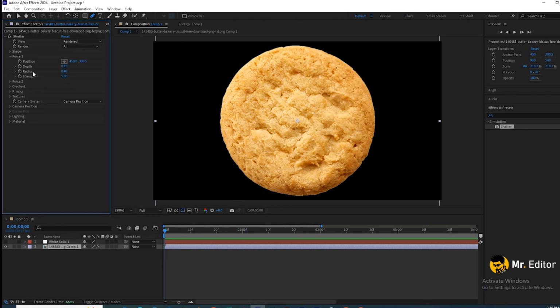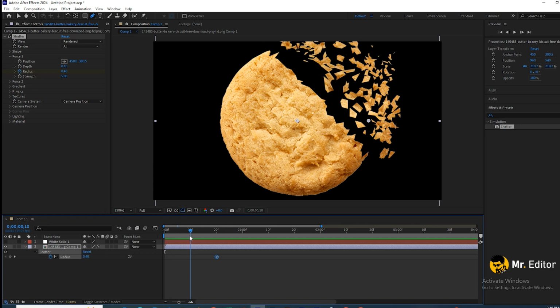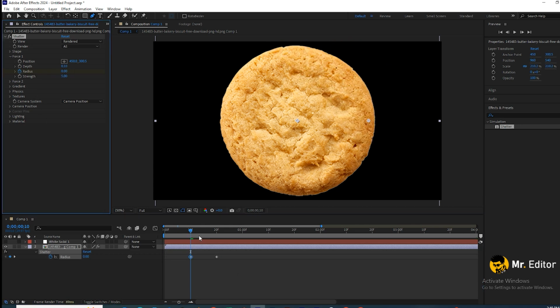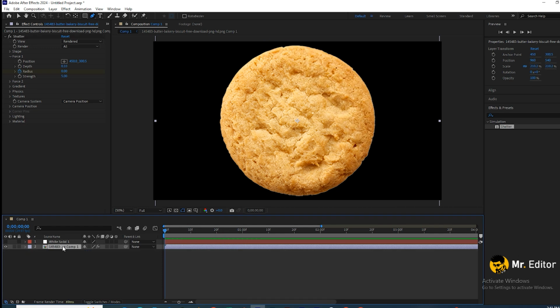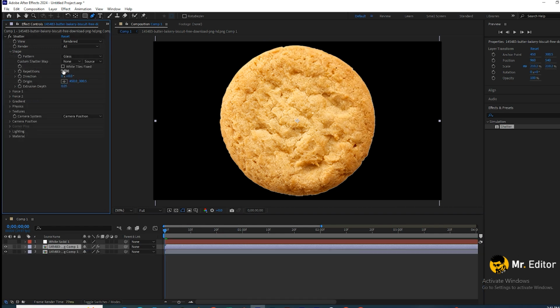Go to the Force 1 panel, set a keyframe to the radius and move it some frames forward. Go some frames back, set another keyframe and change the value to 0 and review. Now duplicate the image layer, select the layer, go to the shape, change the repetitions value from 50 to 200 and review.